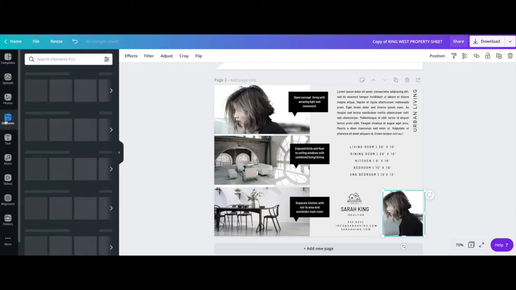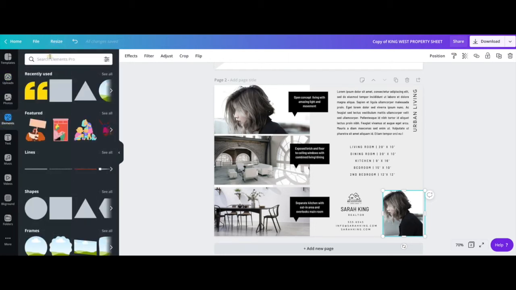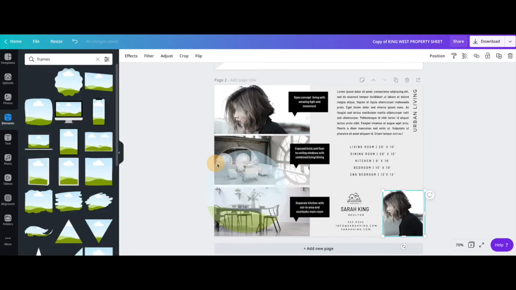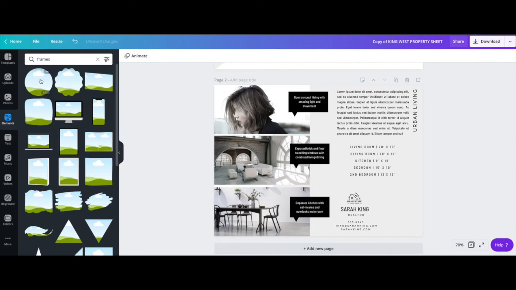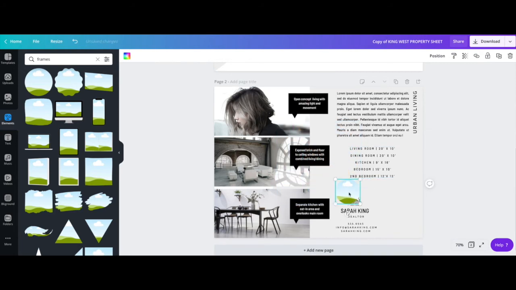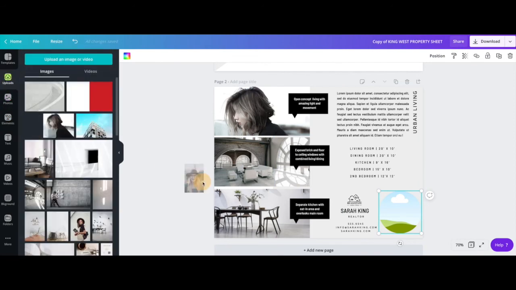Otherwise, you can head over to Elements and have a little bit of fun with this and type in frames. And then I can take this circle. Let me just delete this. Okay, I can take this circle by clicking once. It'll come into the frame. I'm going to resize it and bring it down here a little bit bigger. And then I'm going to go to my headshot and pop it in.